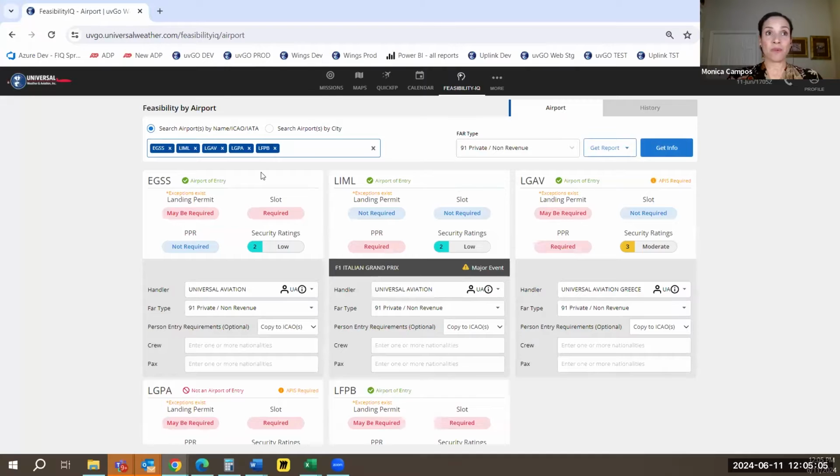So right off the bat, we're seeing if a landing permit is going to be required. Do you need any slots? Is it an airport of entry? What are the PPR requirements? The security rating of the location. Your handlers are available to you right off the bat. If you want to change the handler, you can change that here.